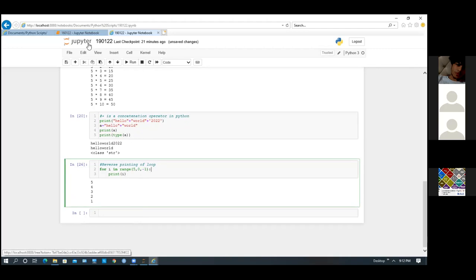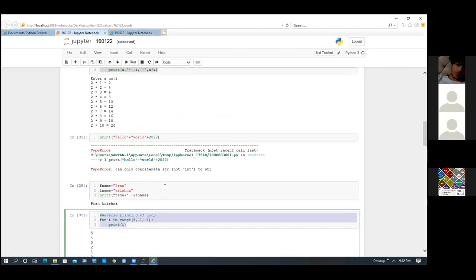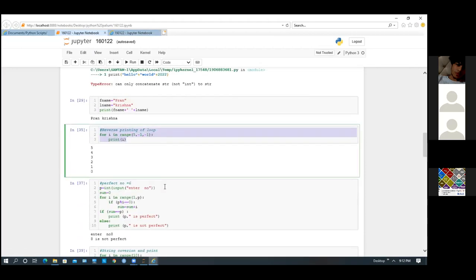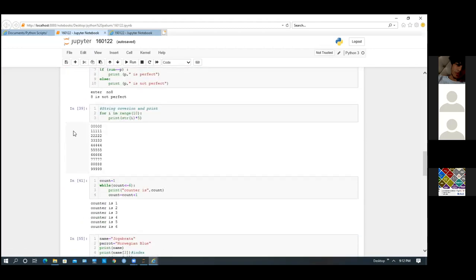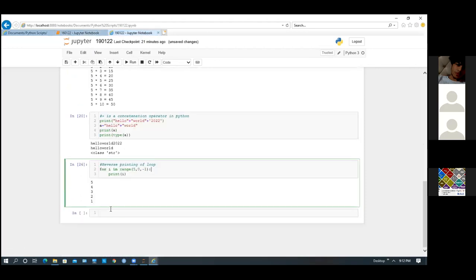Okay. Now, perfect number we will be doing. Prior to that, this we will be covering. Just a second. There is also another kind of loop in Python, which is called a while loop. Basically, a while loop is called an entry controlled loop. Any idea why it is called an entry controlled loop?